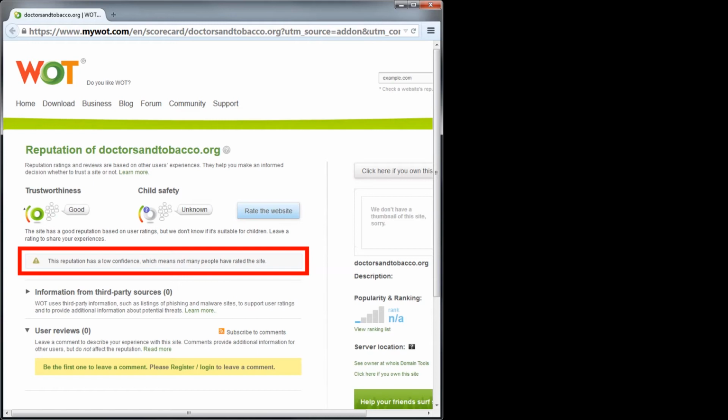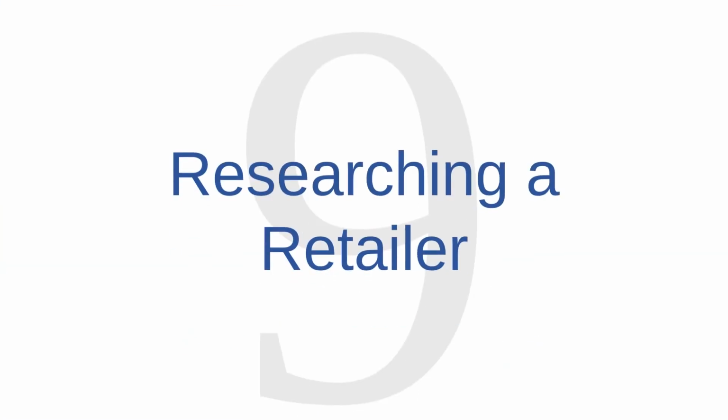So, as far as Web of Trust knows, this is a safe link, but Web of Trust admits that it doesn't yet have very good information on this particular link. It's possible that this link is a scam, and the scammers themselves could be the ones who gave the link such a high rating. Online shopping security issue number 9 is researching a retailer.